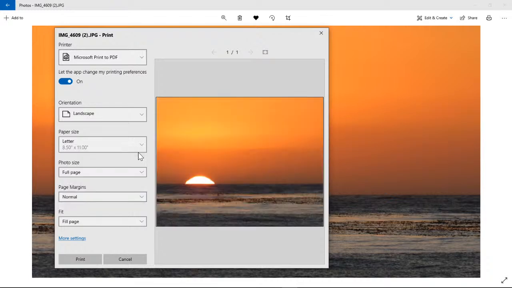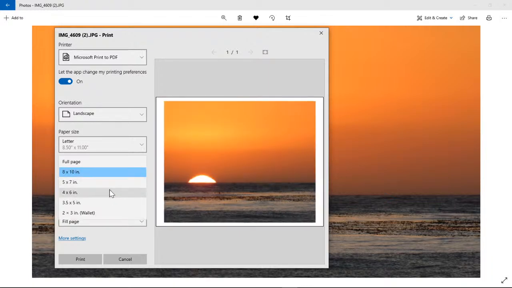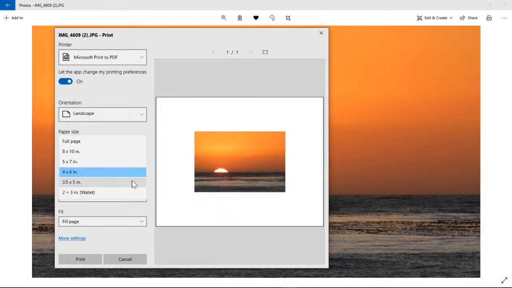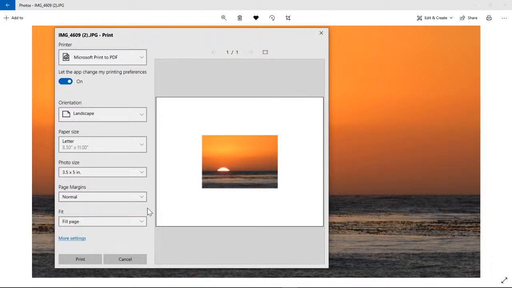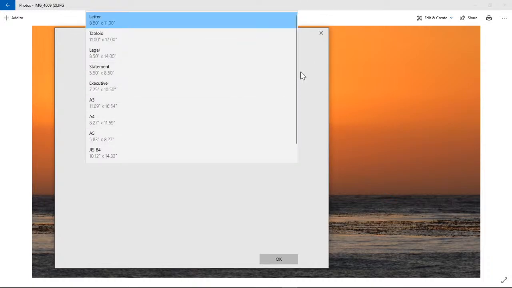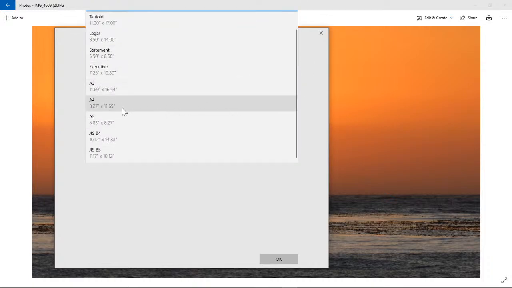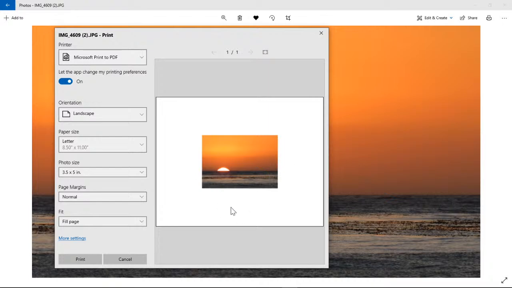You could want it just to print it. There's full page right there. Okay. Here's also 8x10, and then 4x6. And if we get into smaller, like wallet size or something, you go right there. Now, the big thing is you may want to tell it, where is it on here? Okay, that's just the different types of paper and everything like that. So if I go back, hit OK, and there it is right there.